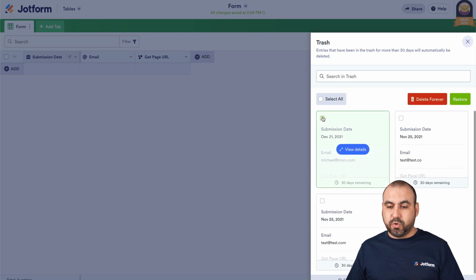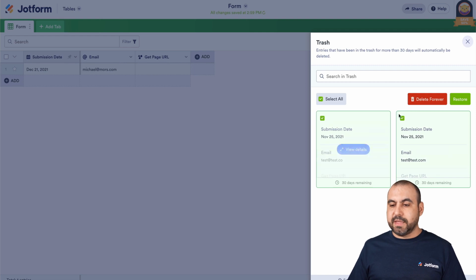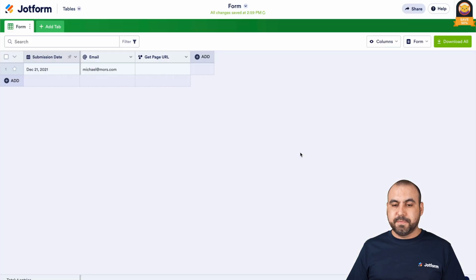If I wanted to restore one of them, I can go ahead and select it and click on restore. And if I want to completely delete the submissions, I can go ahead and select them and delete forever. Let's go confirm delete. And now they've been completely deleted.